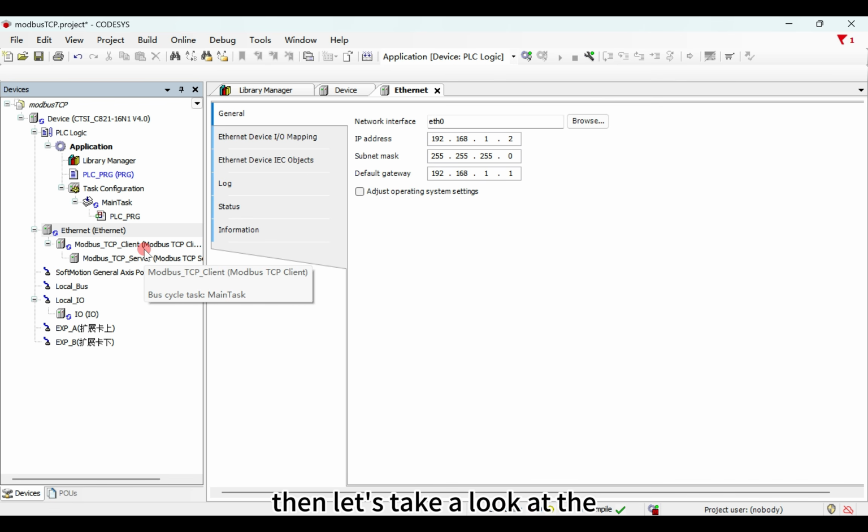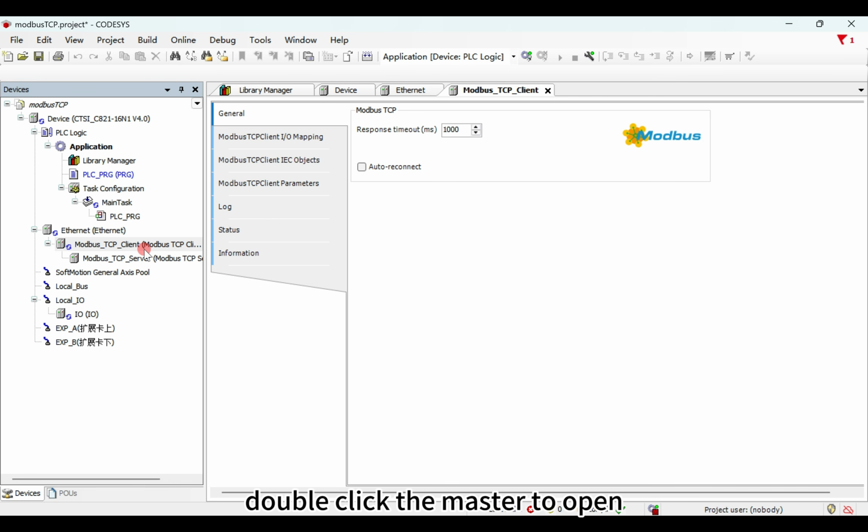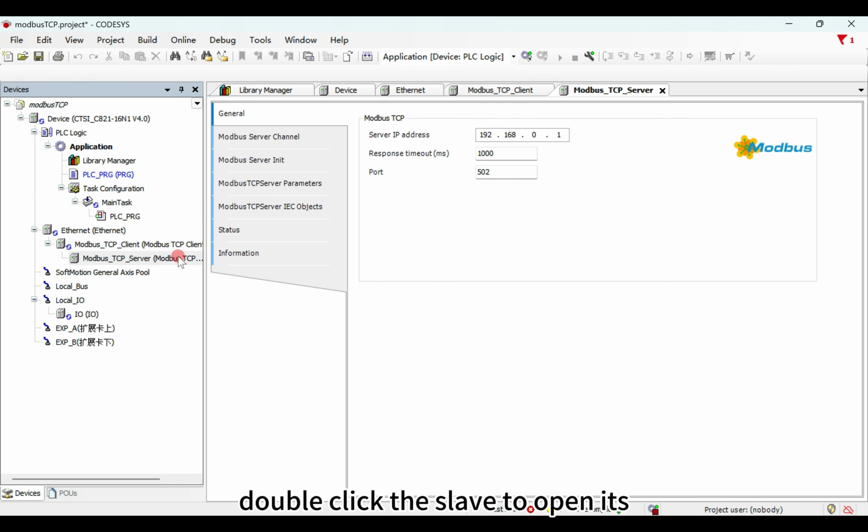Then let's take a look at the configuration of the master station. Double-click the master to open its properties interface. You can set the timeout time and check automatic reconnect. Then the configuration of the slave. Double-click the slave to open its property configuration interface.